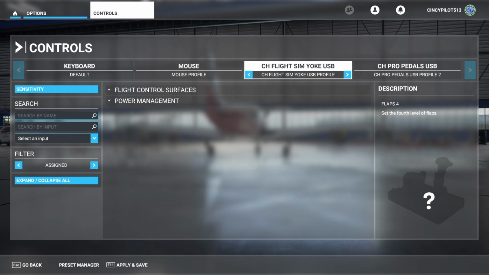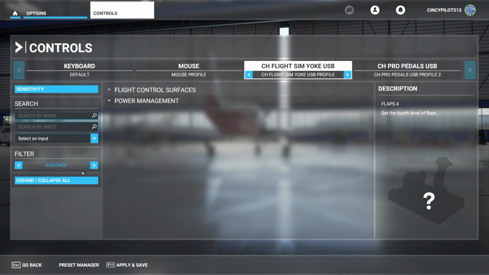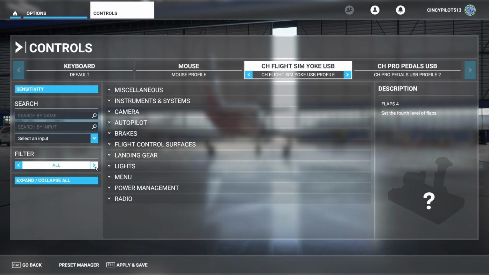Welcome to video 2 on how to apply the CH Yoke and Throttle to the new Microsoft Flight Simulator 2020. In the previous video we covered how to apply pitch, roll, throttle, propeller, and mixture, and in this video we're going to go ahead and sync up trim, flaps, and toggle gear. And we're going to start with trim setting.